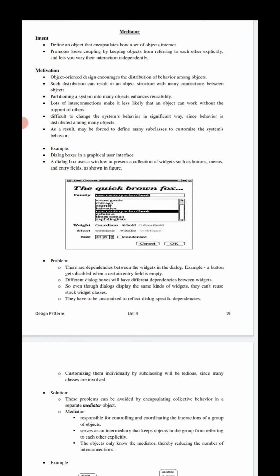Look at the dialog box here. It's a dialog box in a graphical user interface. A dialog box uses a window to represent a collection of widgets such as buttons, menus and entry fields, as shown here. Look at this diagram, all of you.